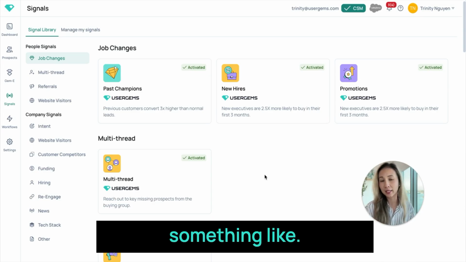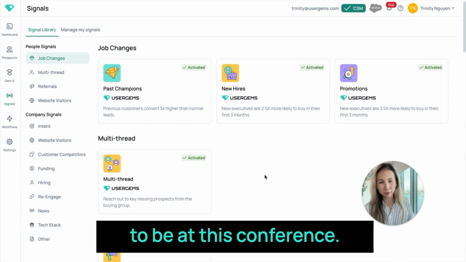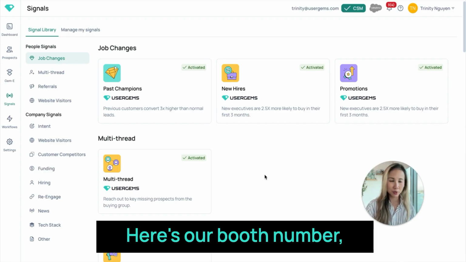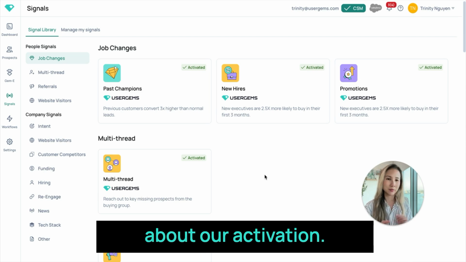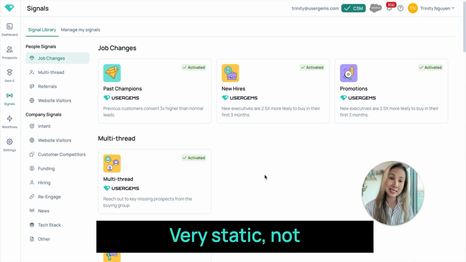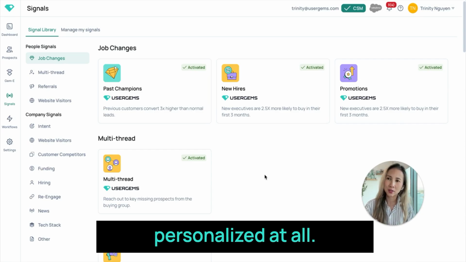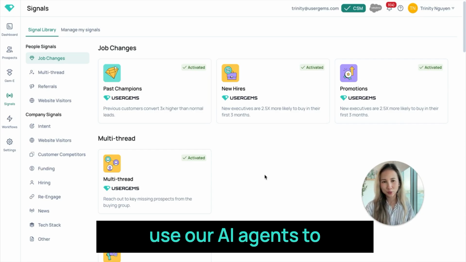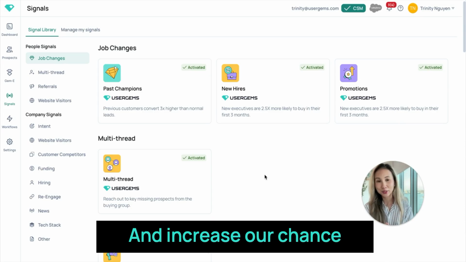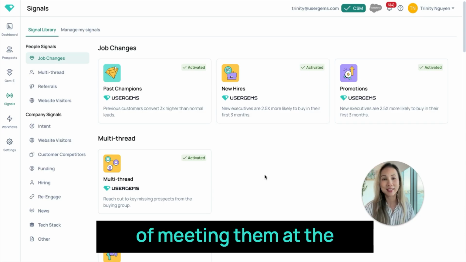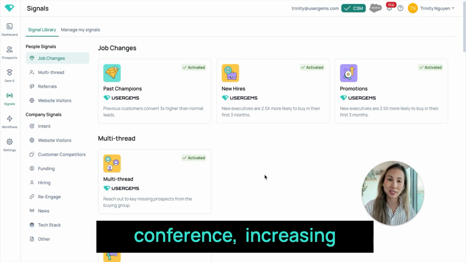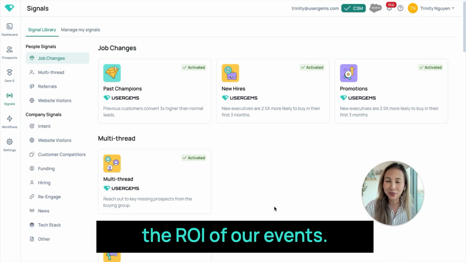Typically, we say something like, hey, first name, we're going to be at this conference. Here's our booth number, some information about our activation. Hope to see you there. Very static, not personalized at all. But what if we can use our AI agent to make outbound warm and increase our chance of meeting them at the conference, increasing the ROI of our events?